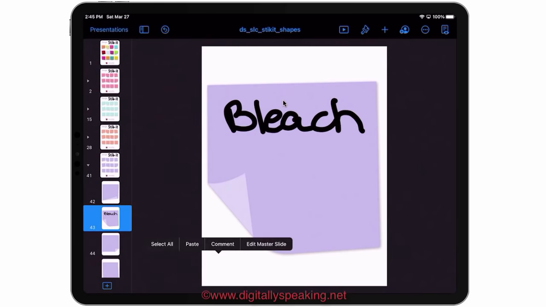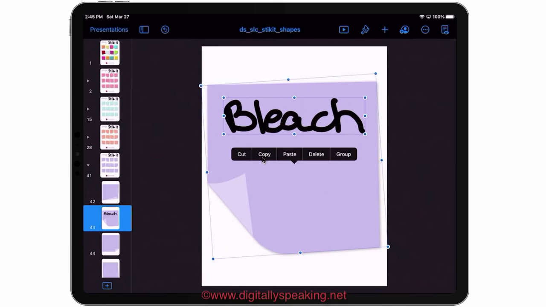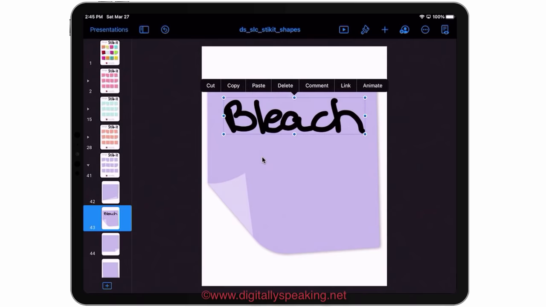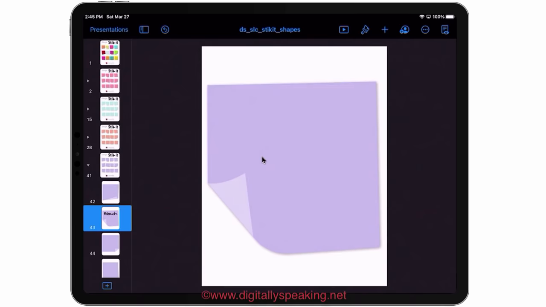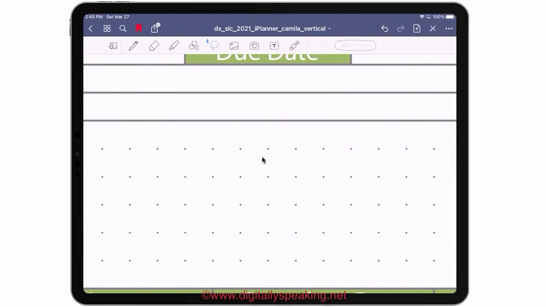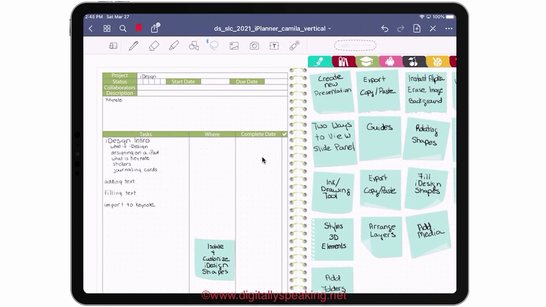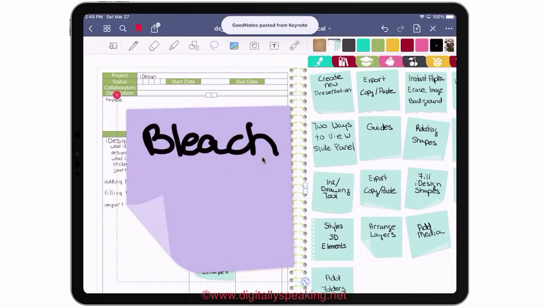Or I can tap outside of the drawing space and then tap select all, and then I'll tap copy. But before I leave, I'm going to tap on this text and delete it because I want to keep my sticky notes clean for the next time I need to use them. And now I'll pop back over to my planner, go to whatever section I need to put this sticky note. Probably I'll put it on the day that I plan to go to the grocery store, and then I'll press and hold and paste that sticky note.